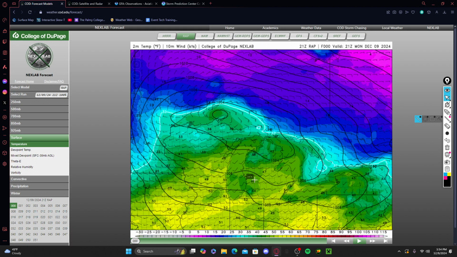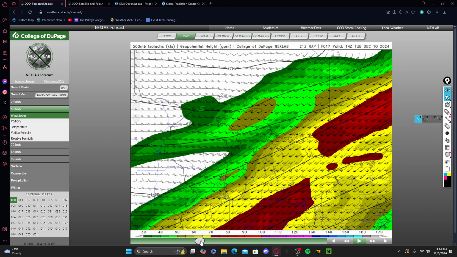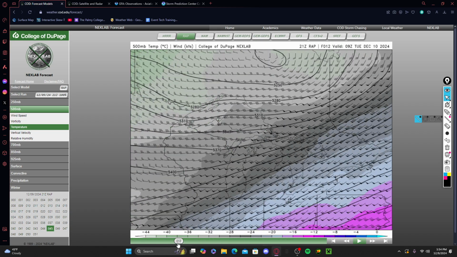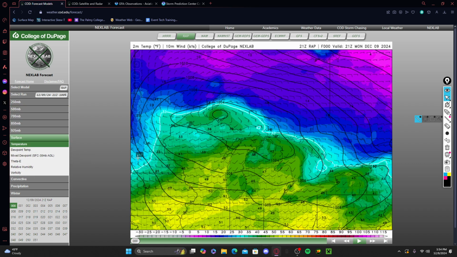Also, just forcing for ascent is not strong right now. You do have some stronger 500 millibar, but that's going to be moving out very quickly. And temperatures are extremely cold as well, which might not help. Although, on the other end of the spectrum, it could assist in keeping air more cool. That is something to keep in mind.